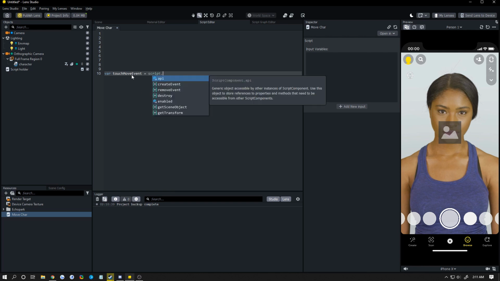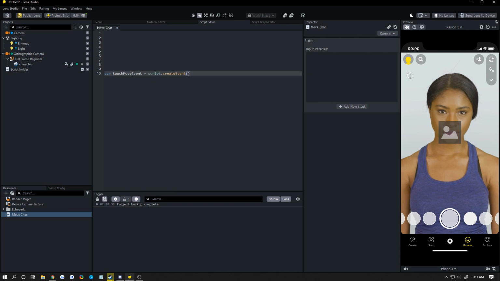Equals script.createEvent. Touch move event is going to tell us there. And then we're going to do function onMove. And this is going to be position, or no, it's going to be eventData. Okay. And then we want to bind this event to this function.